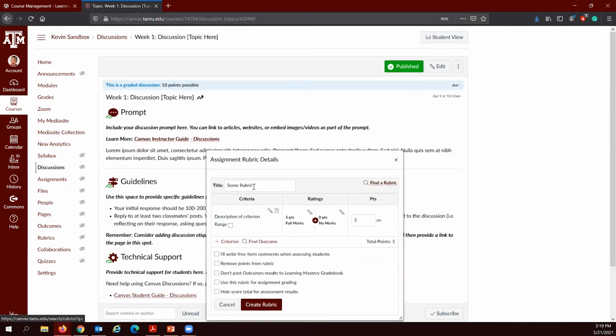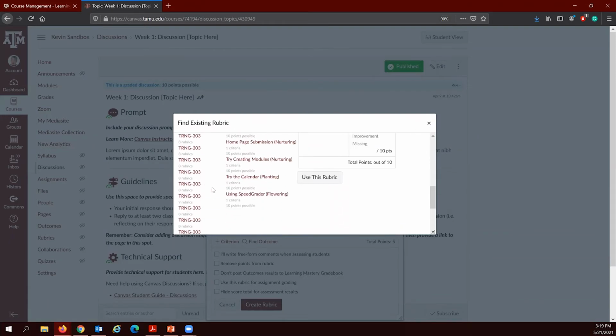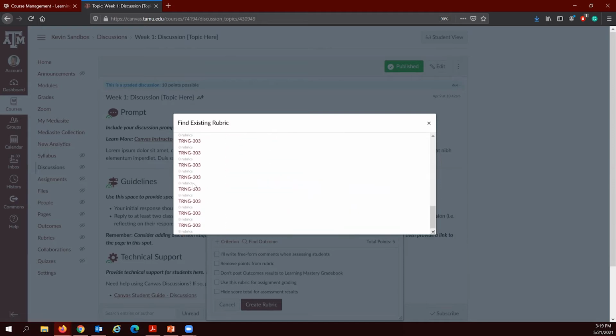Again, you can create the rubric from scratch, or you can find it from an existing rubric that you have created in the past, and just click use rubric after you find the course. Again, I have a lot of courses on my account right now. That's why you see a lot of this, and sometimes it's becoming hard to search for it.